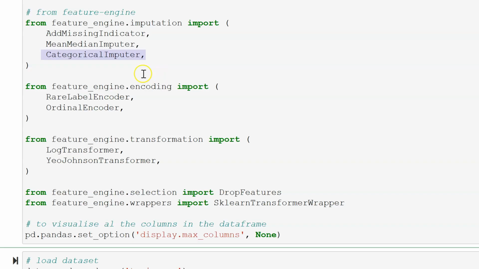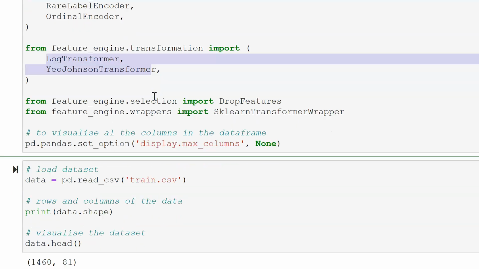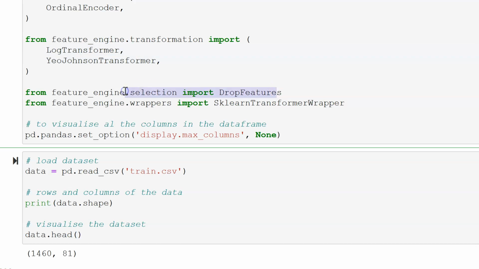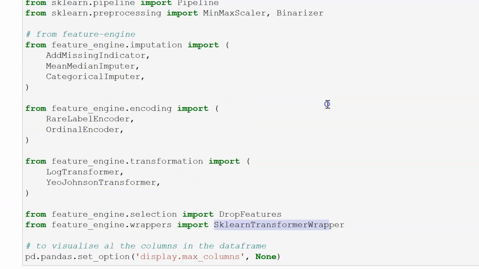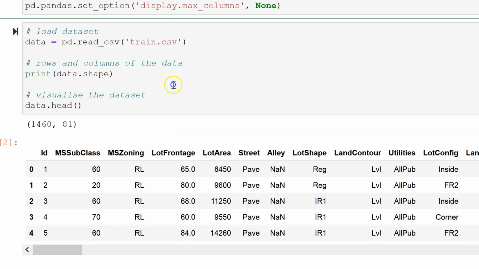From Feature-Engine encoding, we're going to import the rare label encoder to remove rare labels, and the ordinal encoder to perform the encoding that we did in the second video. We're going to apply the log transformer and the Johnson transformer to our dataset. We're going to drop features with the drop features transformer, and we're going to use the sklearn wrapper transformer in combination with the binarizer just to binarize the variables that we want. The rest of the notebook you know already.